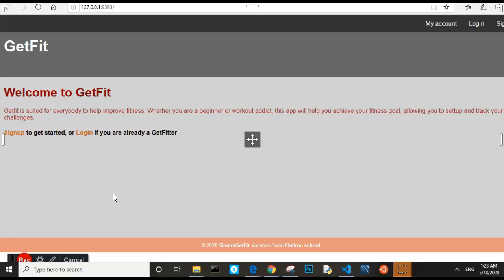Today I'm going to present you my first Sinatra web application. As we can see, it's a simple app. That was the final project for this Sinatra course. So I chose to build a workout application that will help people track and plan their workout ahead of time, something that will help them set their own challenges and accomplish their fitness goal.